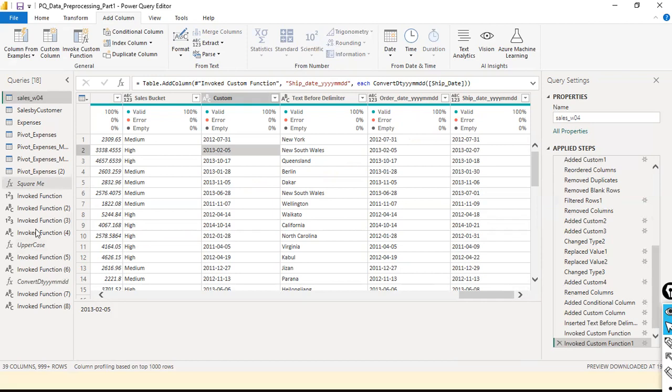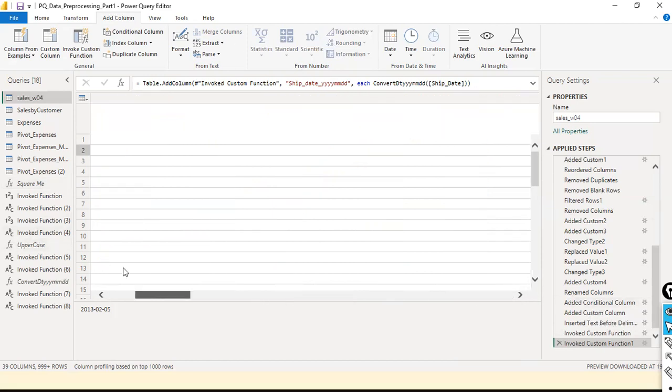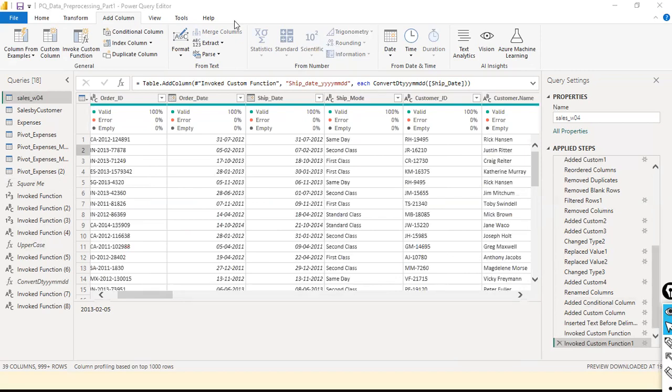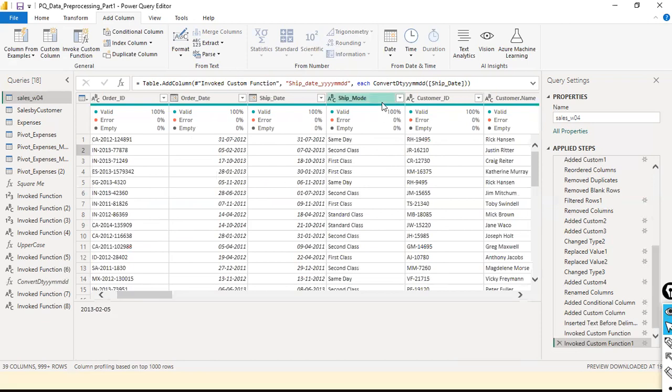Oh, you want to see the uppercase? Okay, okay. Uppercase, how will you do that, Praveen? Yeah, the same function, right? For example, I have the ship mode column here.